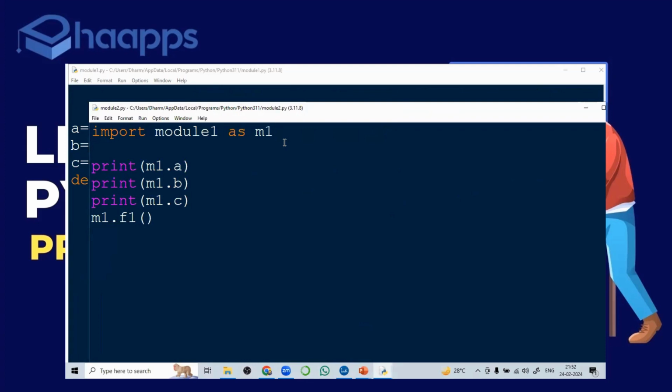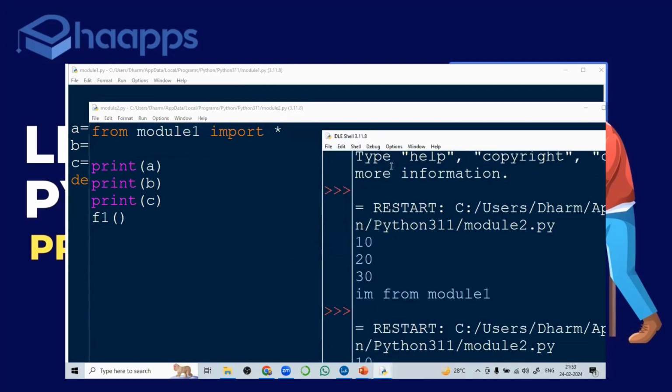And at the same time, you can also use from import. From module 1, you can say whatever you want to import. You can say A, B, C, or you can use the star or asterisk, and automatically all will be imported. You don't need to use M1, you don't need to use the module name. You can directly access. This is from import. Now you can see you're able to access.